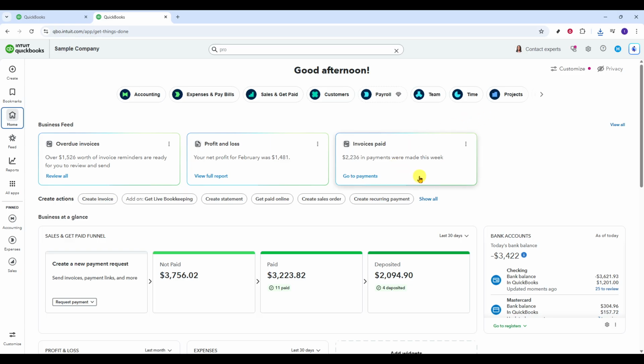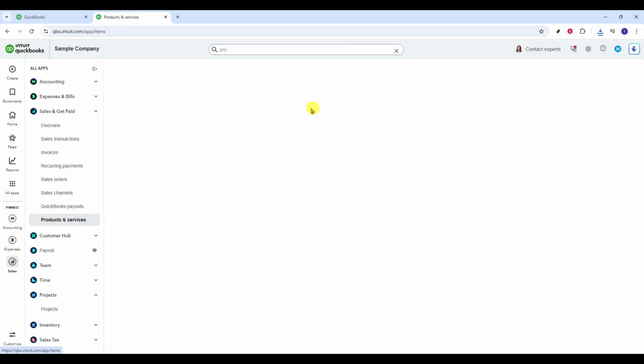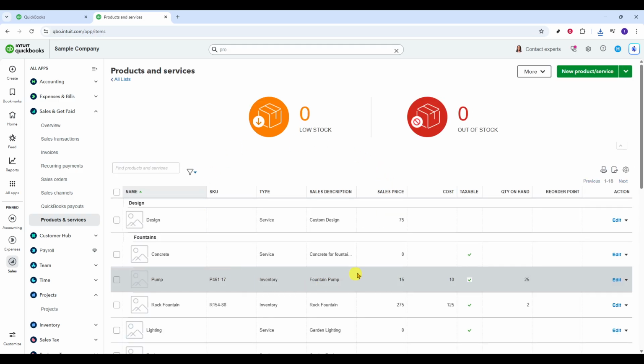Start by opening QuickBooks Online and signing in. Once you're in, look to the top right corner of your screen for the Settings gear icon. Click that to open your company settings menu. From there, choose Products and Services. This is your catalog, the master list of everything you sell, whether it's a physical product, a service, or a bundle. On the Products and Services page, click the New button.